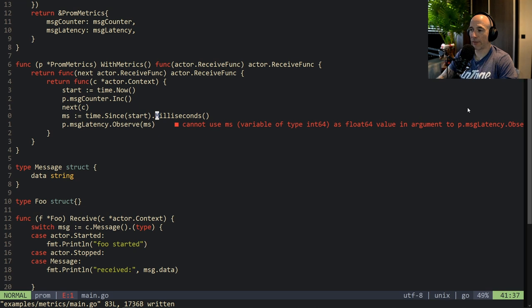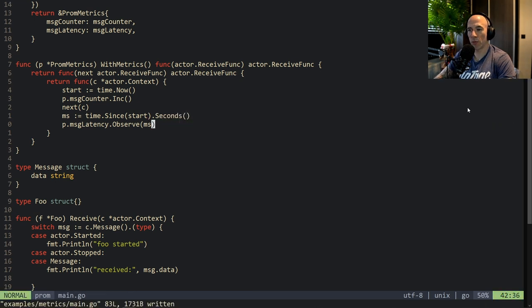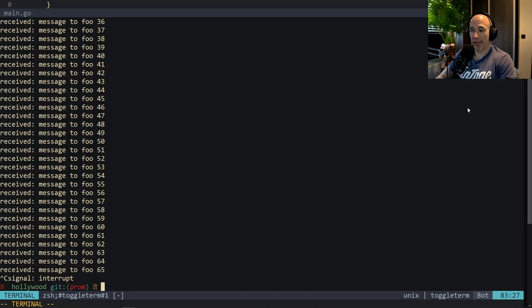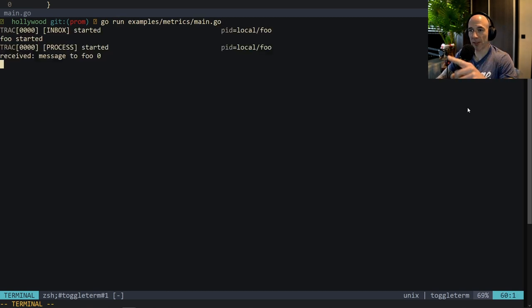Cannot use variable of type int64 as float64. Cannot use MS variable of type int64. Is that true? We take seconds! That's what we're going to do. For some reason, Seconds is returning us a float. But that's fine. And then we're basically just going to boot this thing up like this.